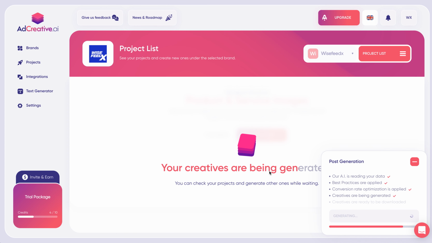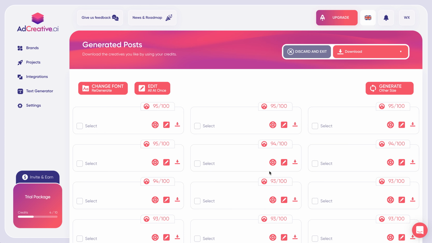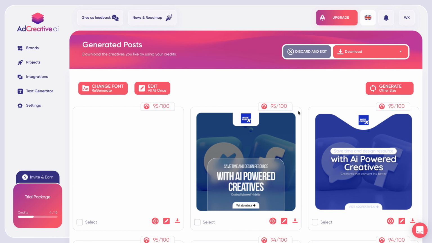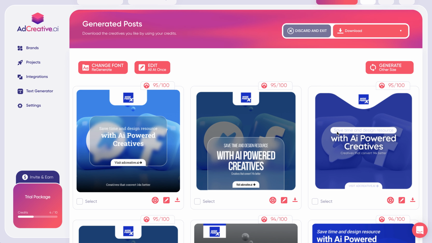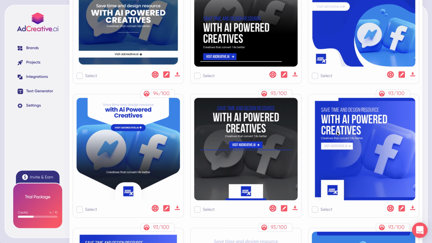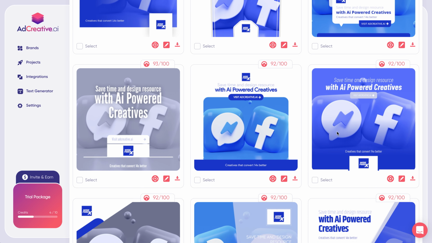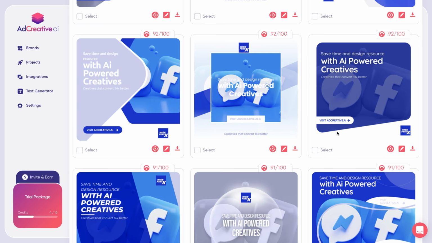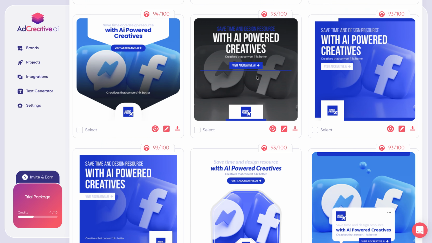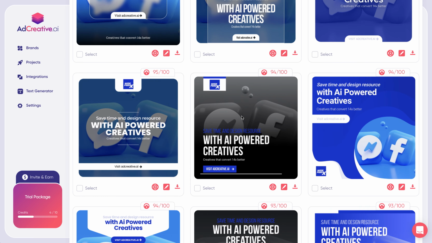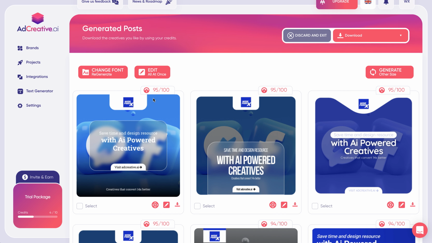So you see the creatives being generated in the background. Takes about 10 to 15 seconds to generate. How many options do we have? There's a lot of options. Like you can see, some are good, some aren't that great, but it seems to be a really good solution given that it's all done through AI. And let's see what else we can do here.